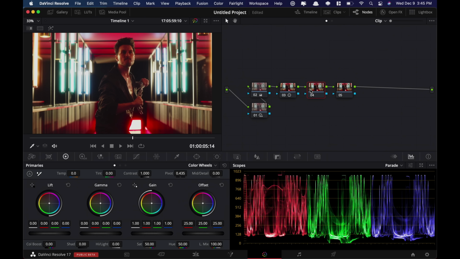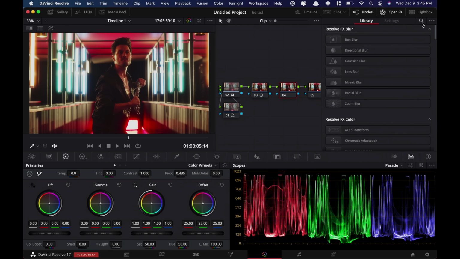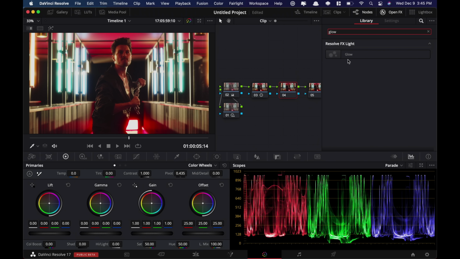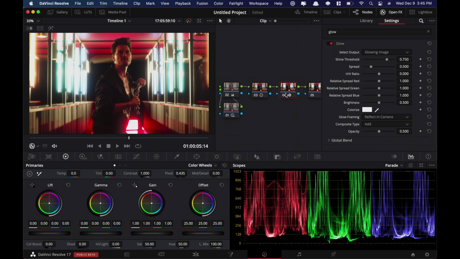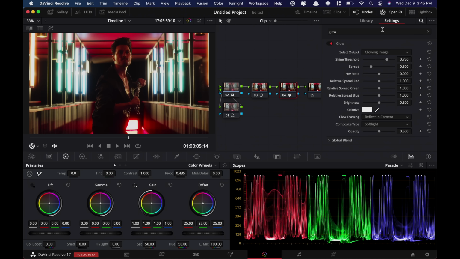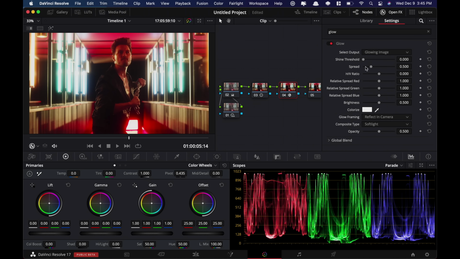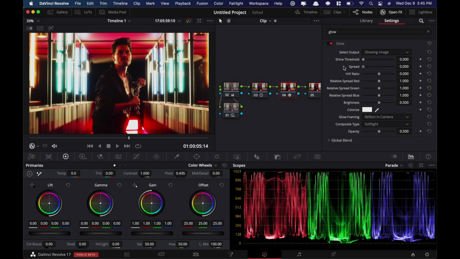And now let's go in this node and drop in some OFX and see how it handles it. So I'm going to throw in a glow effect. So that's over the top. Let's click on soft light. Let's pull this back. Let's also pull this back.